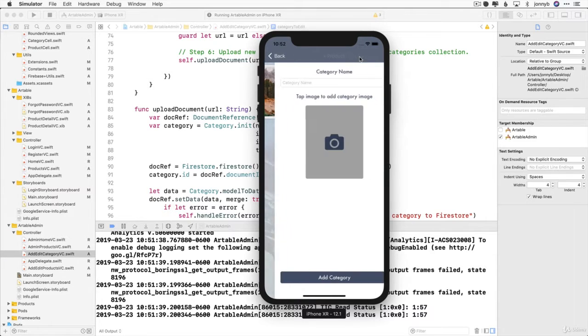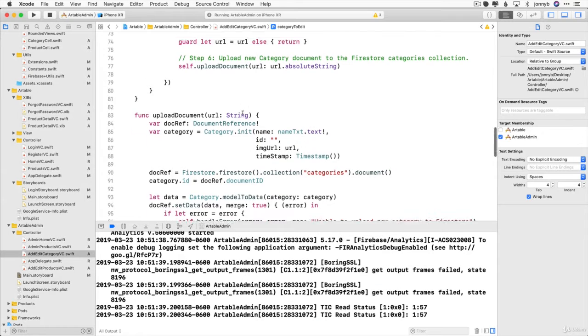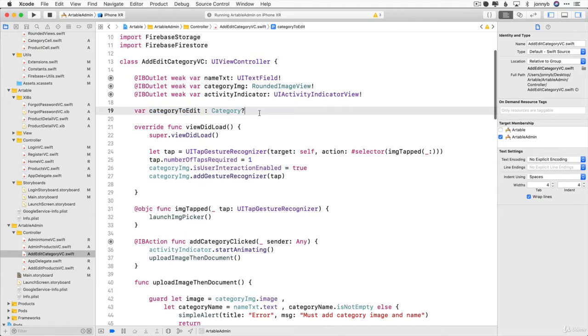So if we click here, we are passing to it the category that we are going to edit into this variable right here. Okay, so what's the difference and how are we going to set things up for when we are editing a category versus adding a new category? Well, first thing is when we load the add edit category, we want to populate the name and the image.